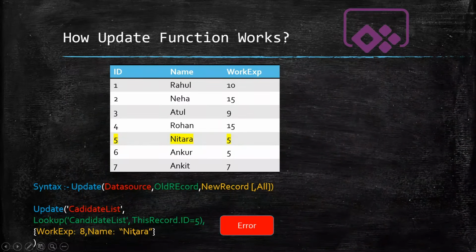So it was asking for name, and now I have updated the name in my function. I passed name as Netara, and the work experience is already 8. So let me try and execute, to see if it is working fine now or not. I executed this function and it is still giving me an error.